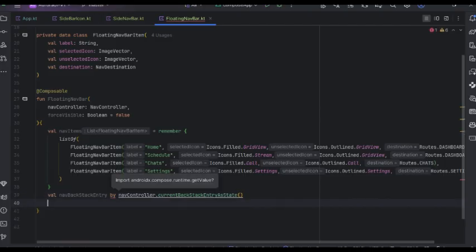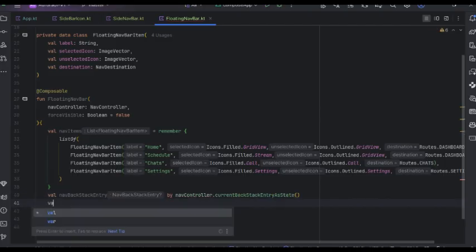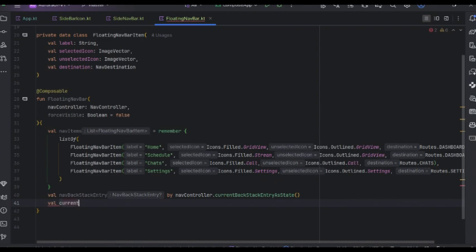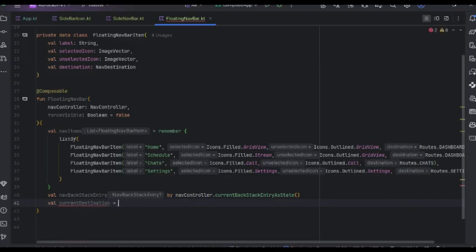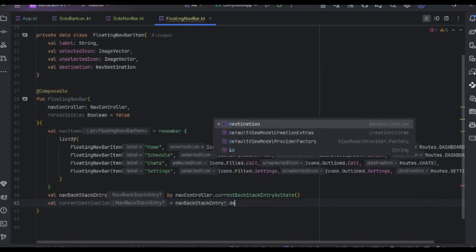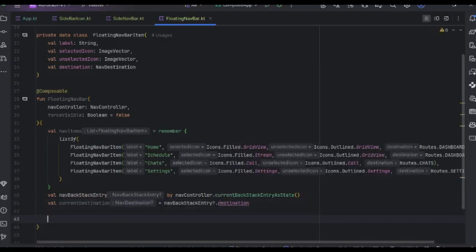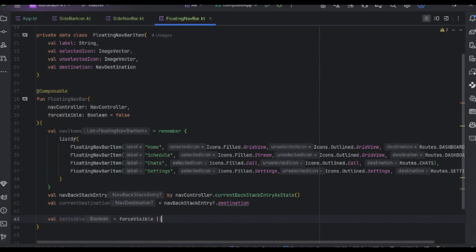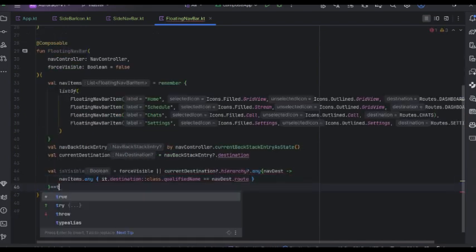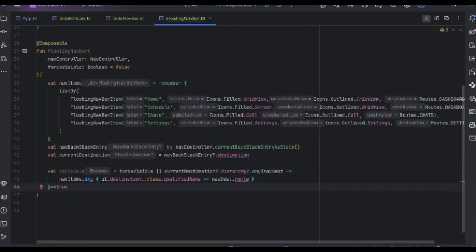Calling it, I also need to import. Now I need to create another variable, which is the current destination, like how we did in our nav rail. So from the nav backstack entry, we shall call the destination. Now we need a way to show if the bottom bar is on the main tab screen or in the detail screen. So we shall initialize another variable, isVisible. Then we shall use an OR operator, and after implementing all, we shall return true.